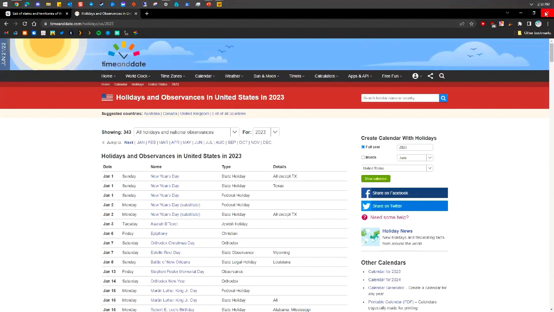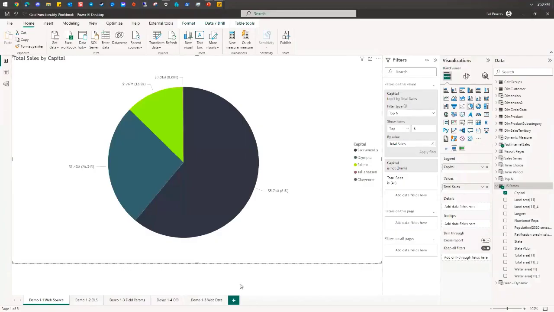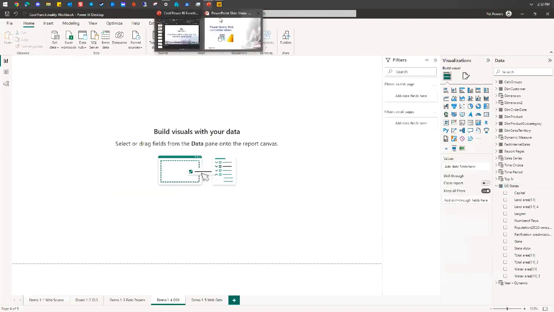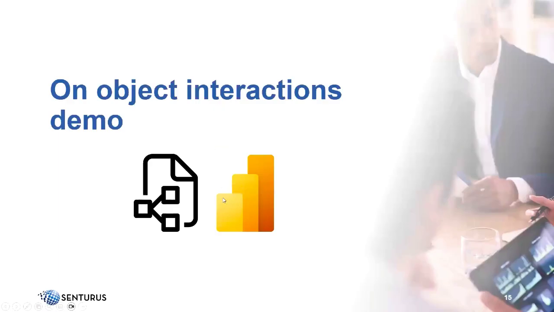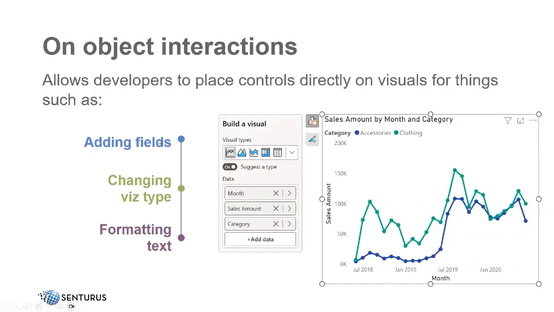All right, the last thing I want to show you, I got 10 minutes left. I am going to show you something new, and I'm going to leave this one up to you whether you like it or not. There's this new thing called on-object interactions. This is going to change how this looks and feels.